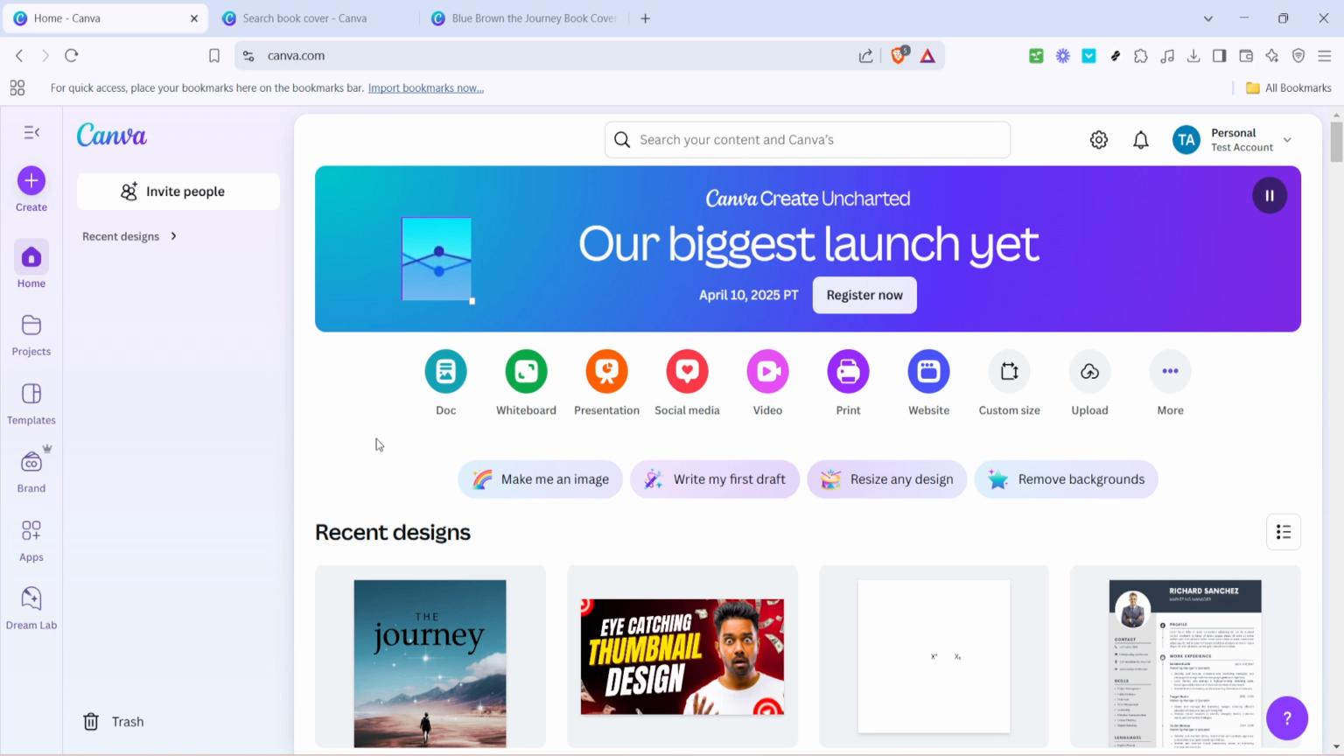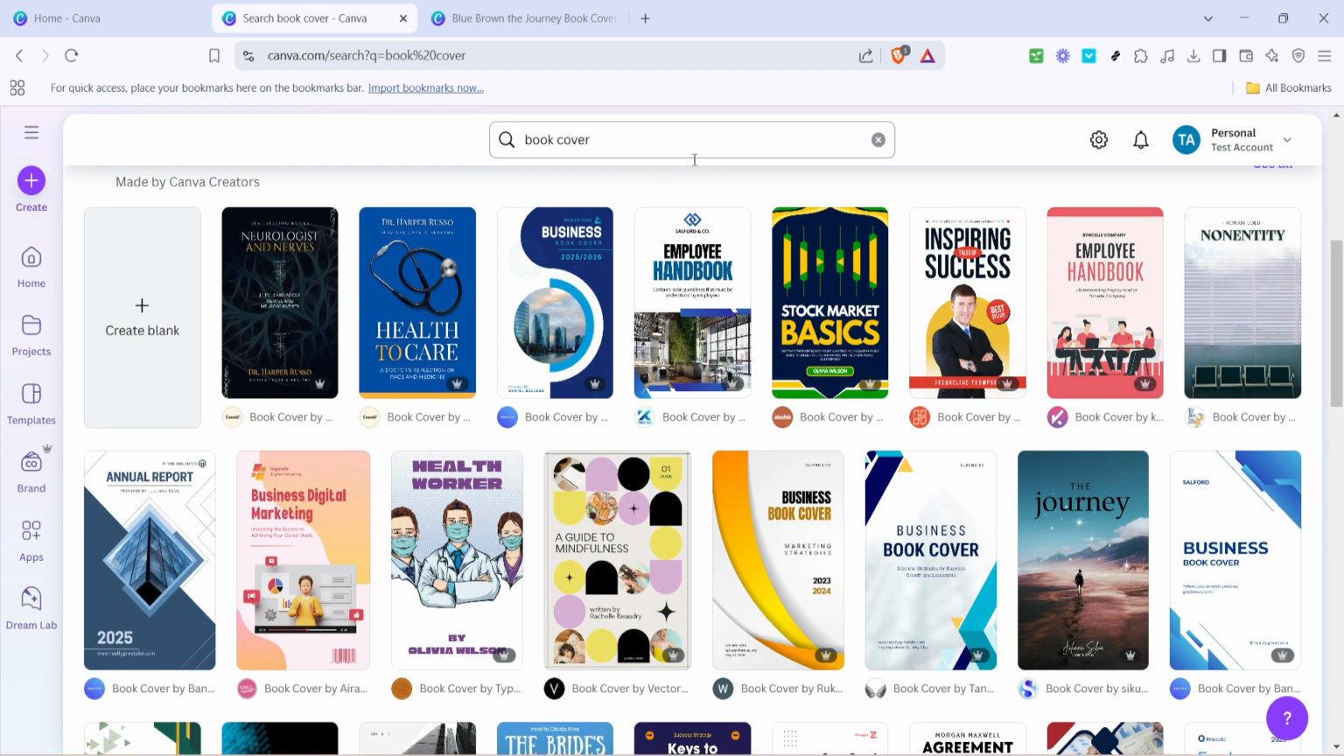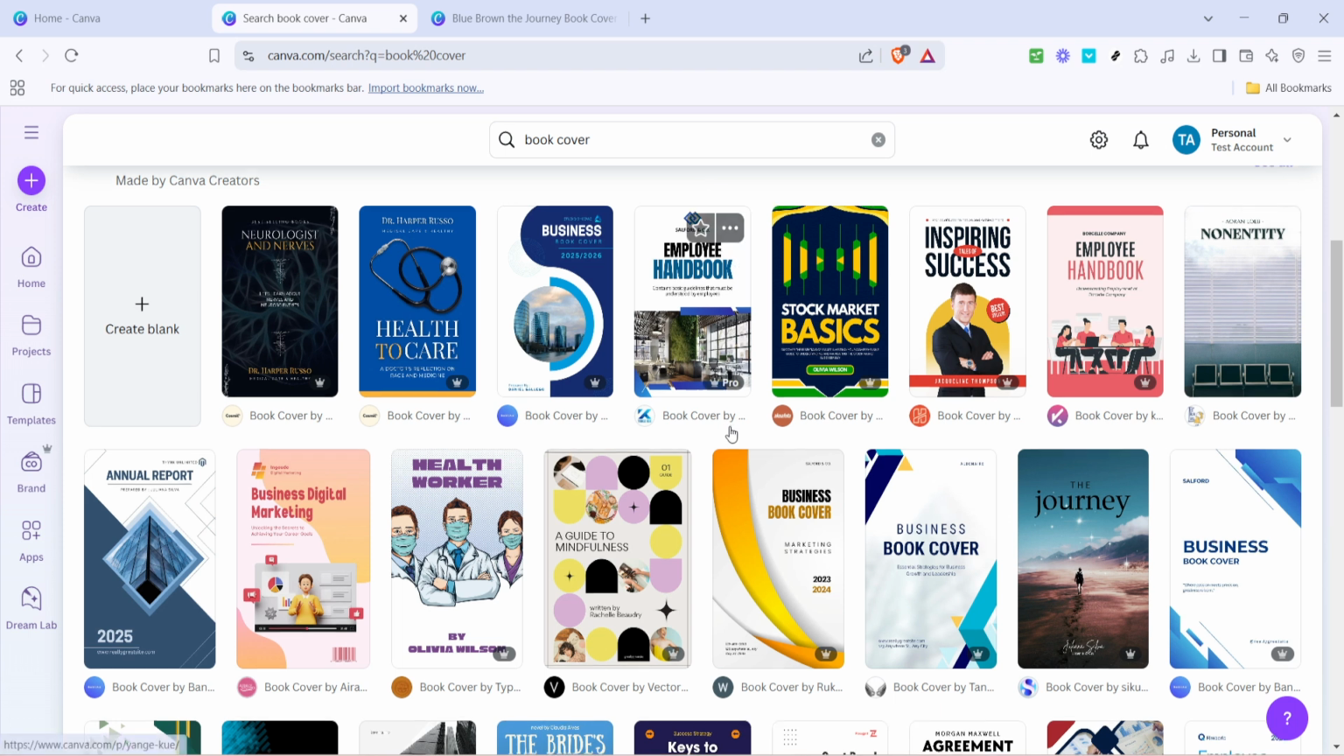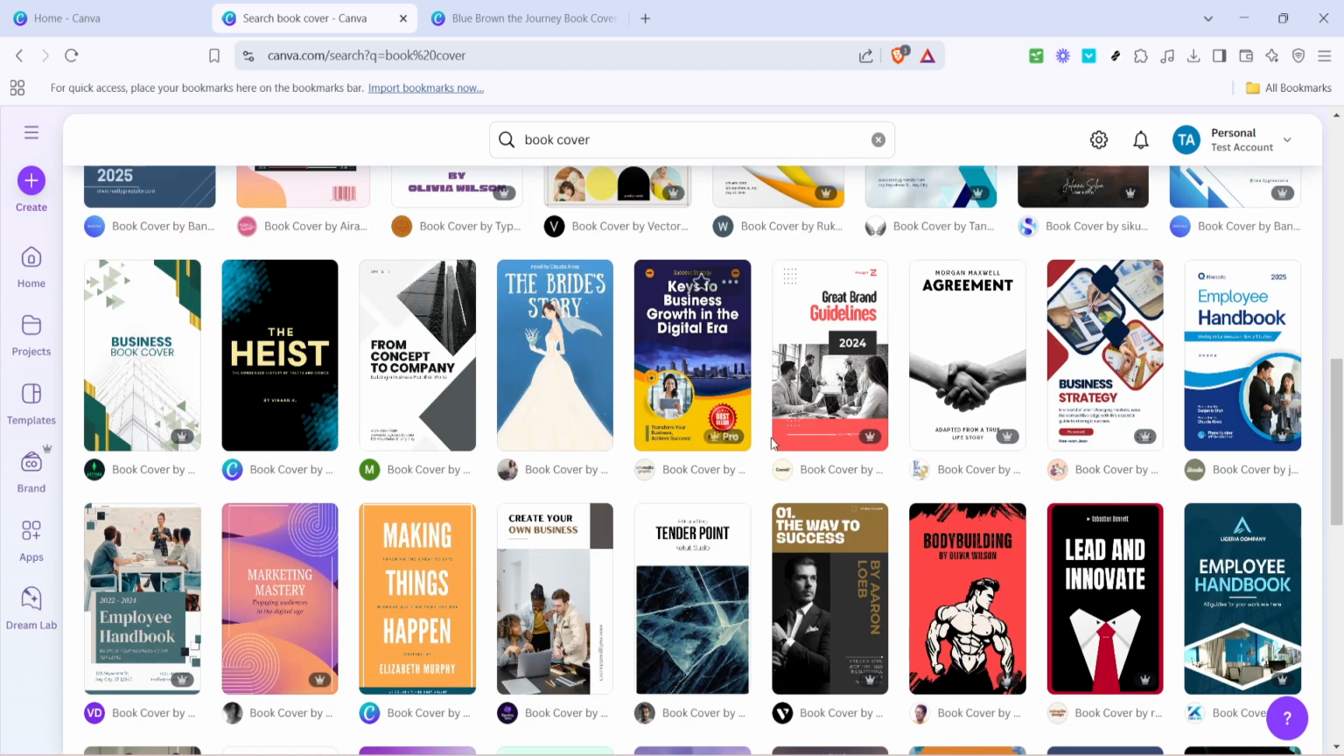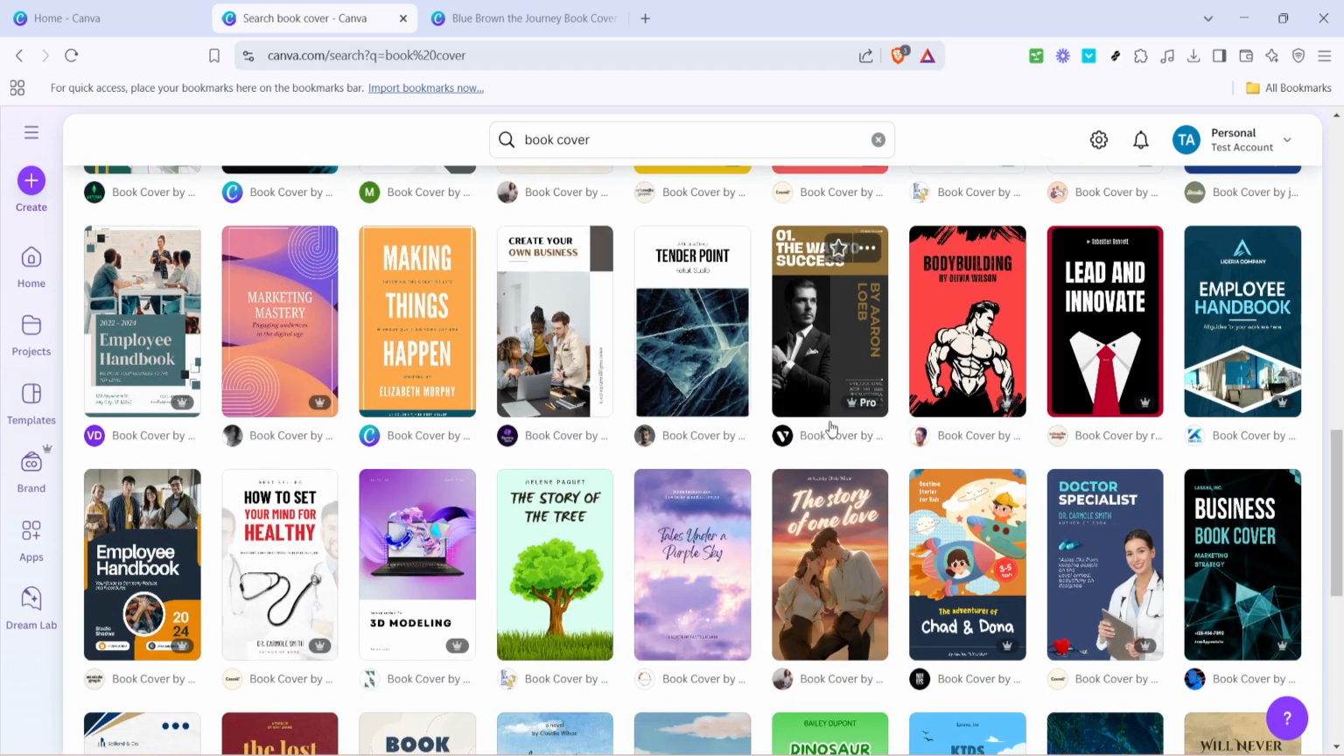First, navigate to Canva's homepage. If you're unfamiliar, Canva is a user-friendly graphic design tool perfect for bringing your visual ideas to life, regardless of your design experience. Once you're on the site, head to the search bar located prominently at the top of the page, type in book cover to get started, and hit enter. This action brings up a diverse array of book cover templates which are specifically designed for various genres and styles, catering to different moods and themes.